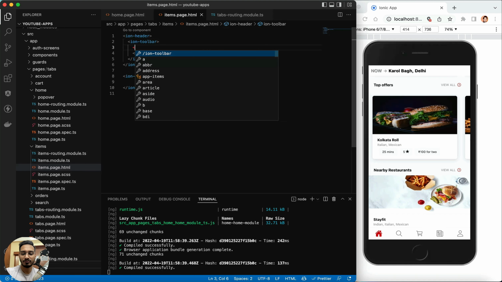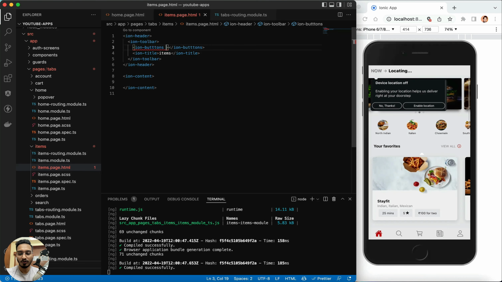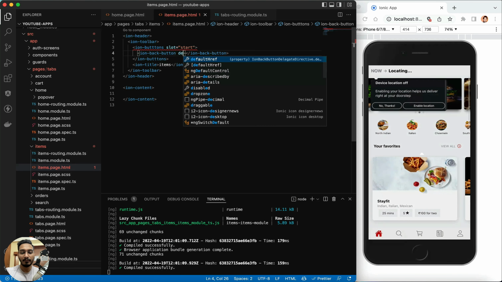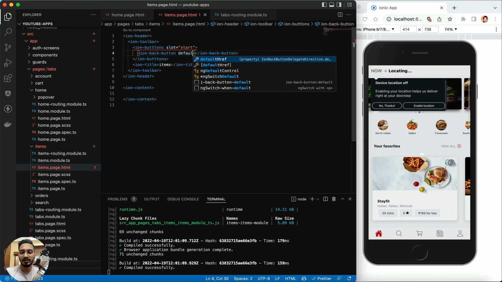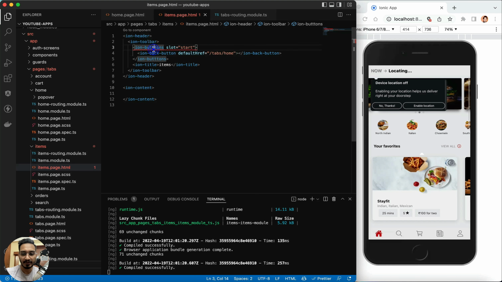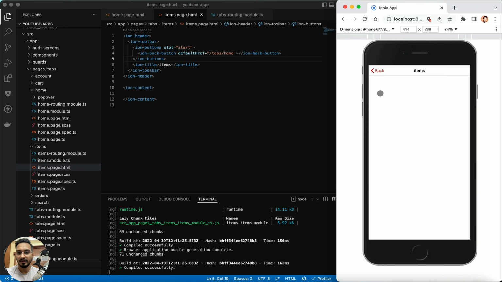So I'll have here ion-buttons. The slot will be start, and within this I'm going to have the back button. So I'll use ion-back-button, where I'm going to pass the default href to be /tabs/home. Alright, okay, the spelling is wrong out here, buttons. Now it is fine. Let's check it out. I'll click on it and the back button is showing up. So as of now it is fine.